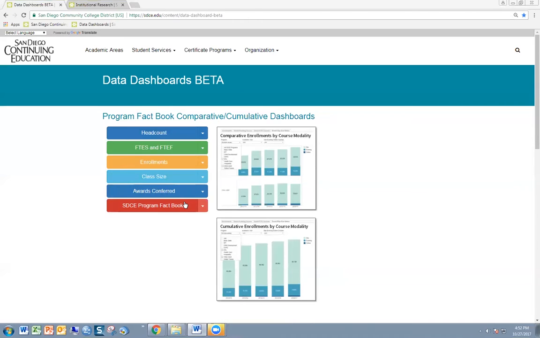The last tab that you see here is just the link where you can access the PDF version of the SDCE program factbook that I mentioned earlier. Okay, so I'm going to go ahead and jump into the headcount dashboard to show you the scope of data that you can expect from all of these dashboards. As you can see, there are two options here, which we'll discuss in a minute, but for now, let's just go ahead and jump into the first one.